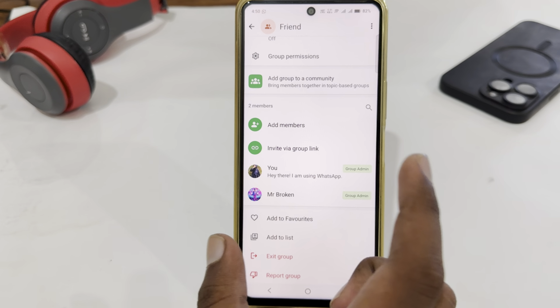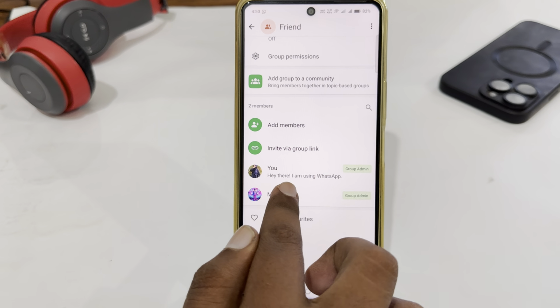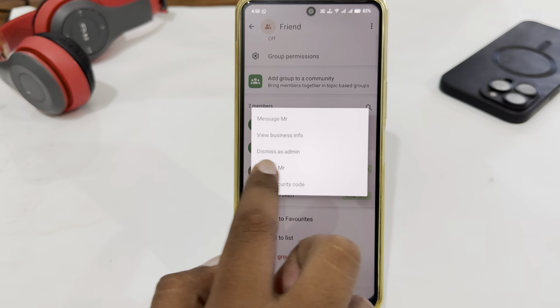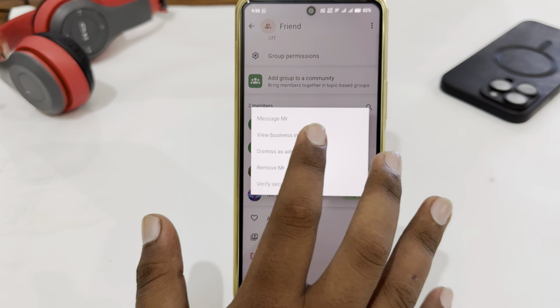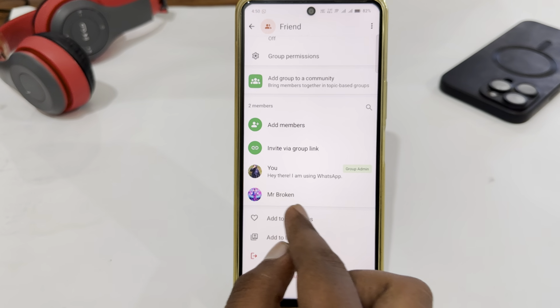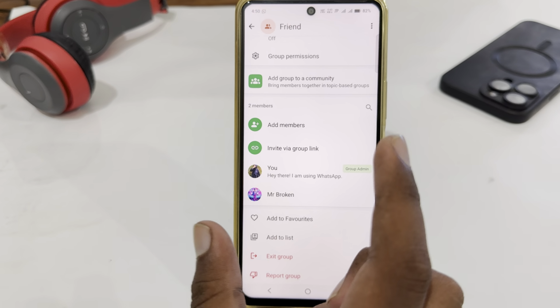If you want to delete someone from admins, you just have to select it and then select dismiss as admin or remove or delete as admin. Just select the option and after that the person will be removed from admin.